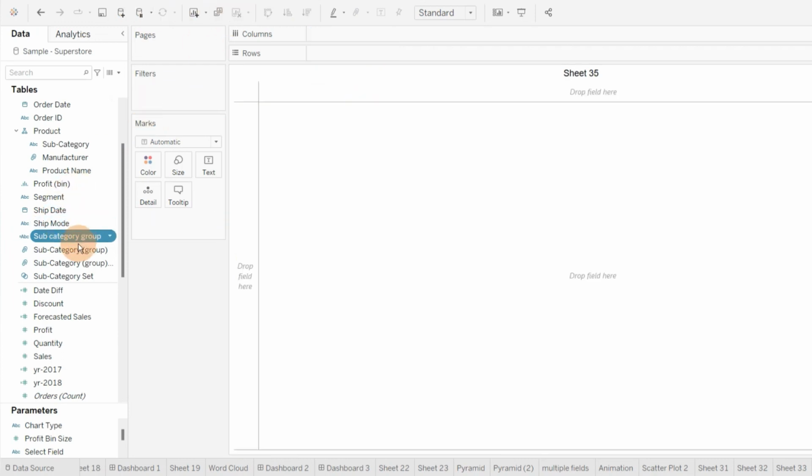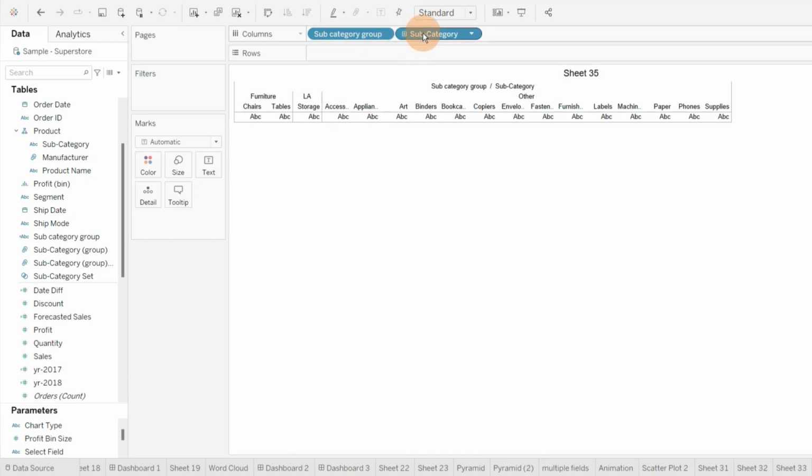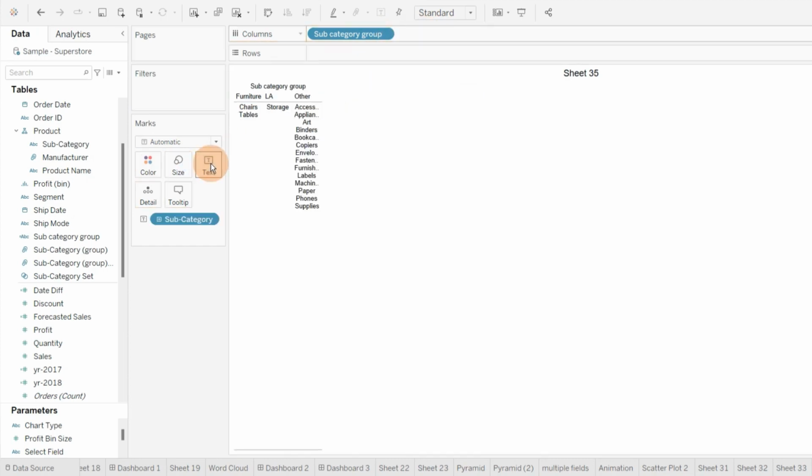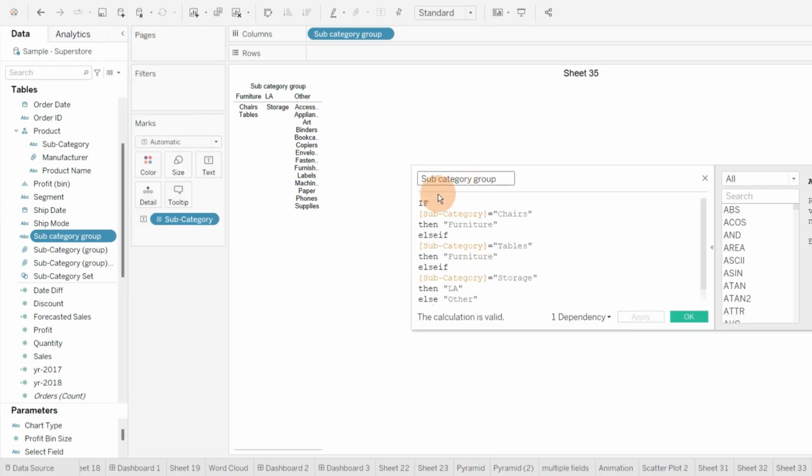Let's put our subcategory group into view, our subcategory into text. Here I have this calculated field, written with an if statement, where I have three categories: furniture, LA and other. Let's see how we will do it. I will go to edit in this calculated field, and now I will write all this using a case statement.